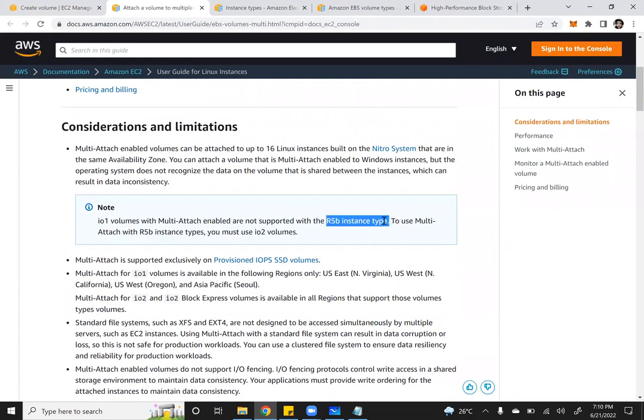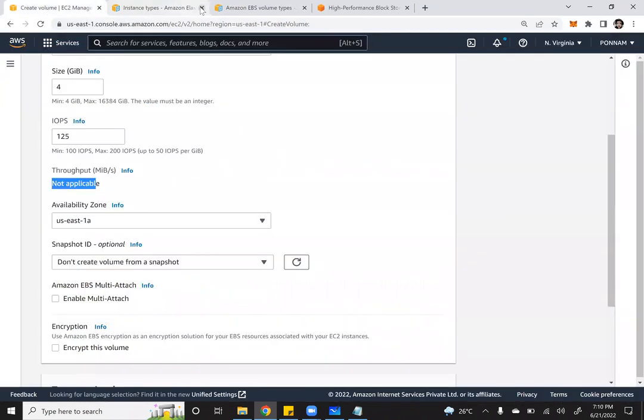Not Nitro-based. It seems only on R5B instance. If you create R5B dot something, then only this one can be used as a multi-attach feature. If I use a T2.micro, that multi-attach feature will not work properly. But no one will use that multi-attach feature. Amazon is providing you that, but no one will use that.